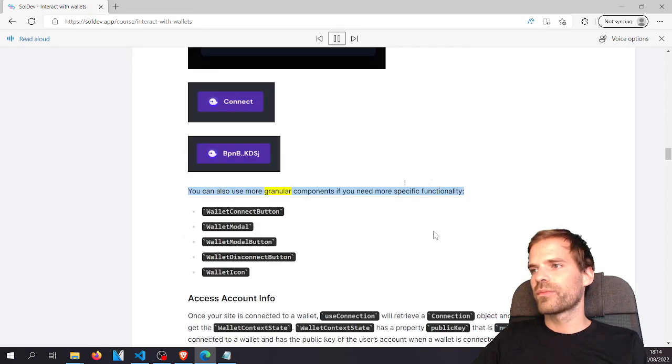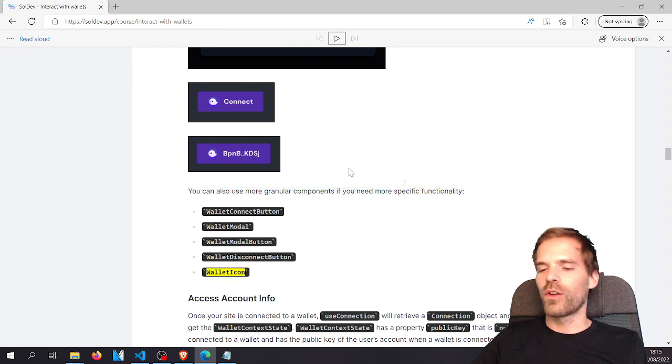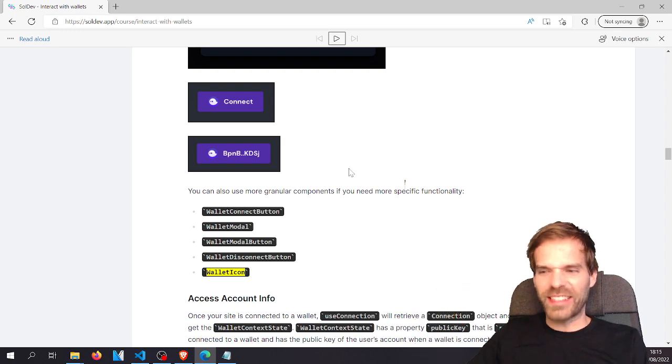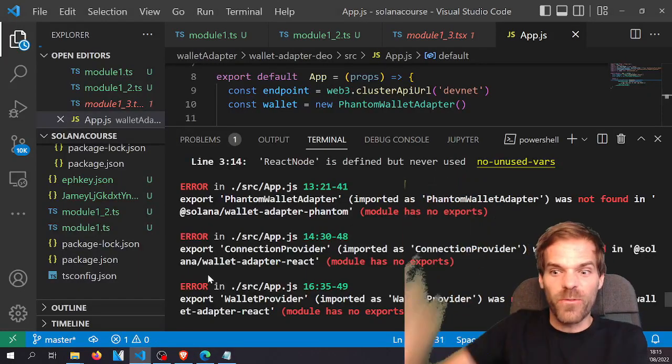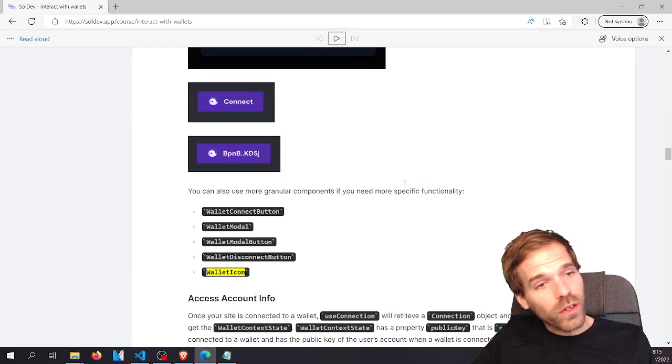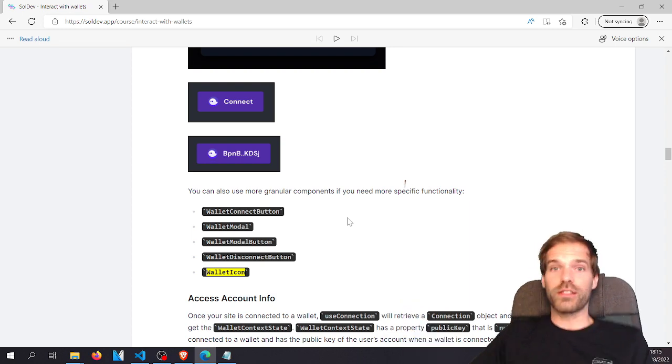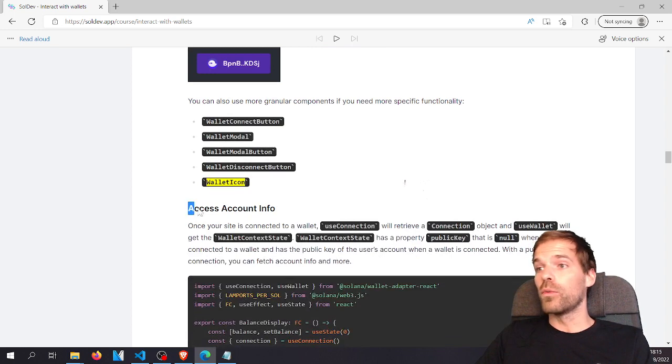You can also use more granular components if you need more specific functionality. I mean, if I were motivated, I would probably go through them now. But since I can't even get a student thing to work, we're not even going to try. We're going to say, yes, James, absolutely, those exist and those do things, and we can't say which things they are because we can't get that to run, so moving on.